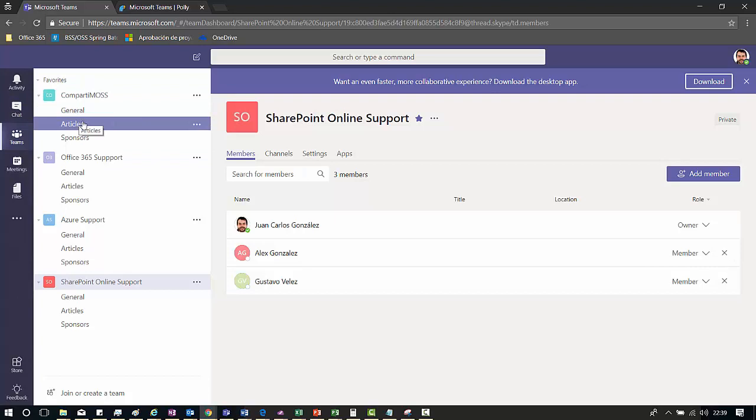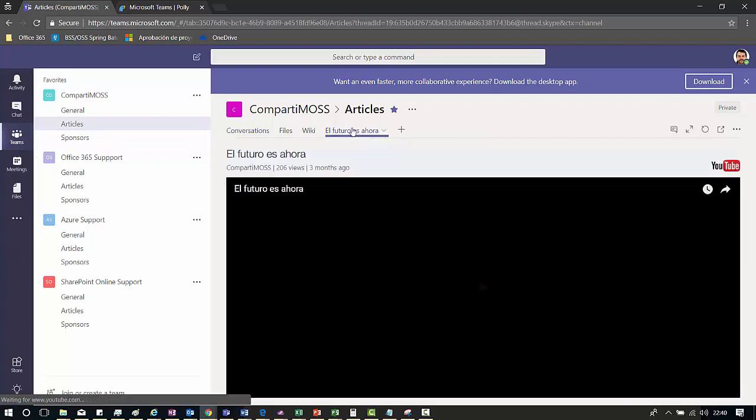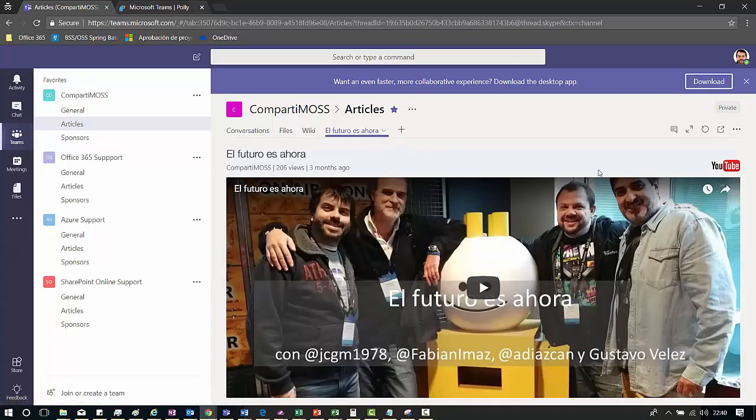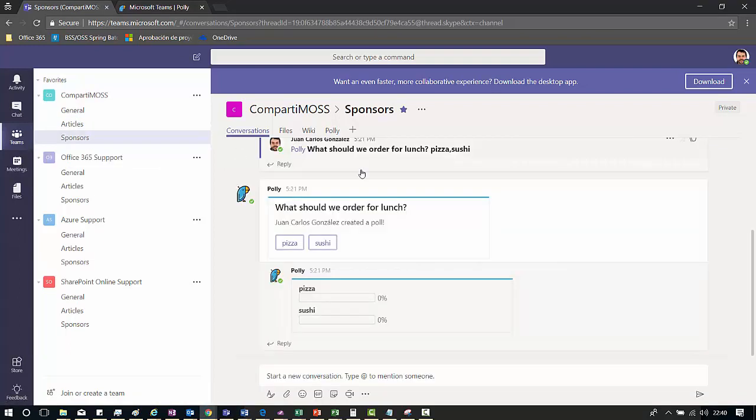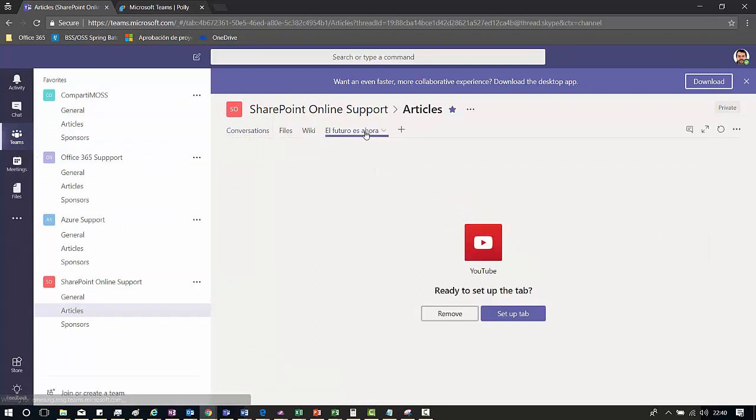If I go to the specific channels in the source team, I see I have a YouTube channel tab in the articles channel. And if I click on sponsors, I have a Polly tab, which means that I'm using the Polly bot. If I go to the new team, I can see that on the articles channel, I have just the same tab.